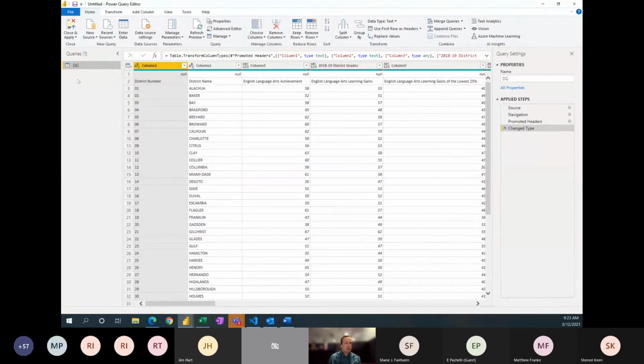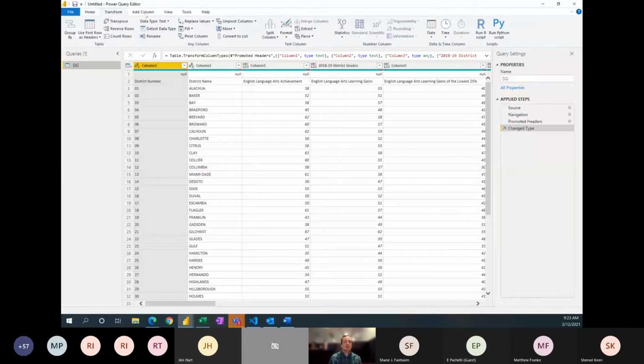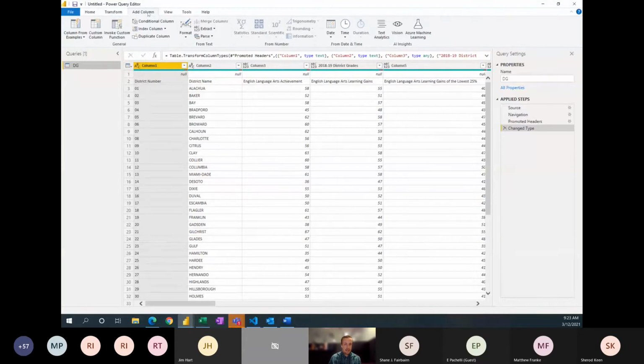As we develop more queries, this is where they will all be listed. We're going to go ahead up here to the top, and this ribbon includes a majority of the transformations that you might be making. And this gives you really a wide breadth of options in modeling the data from start to finish. We're going to use a lot from the Home, Transform tab, and the Add Column tab.